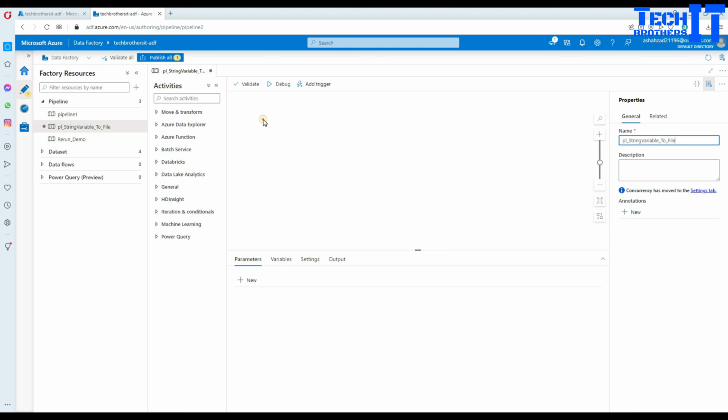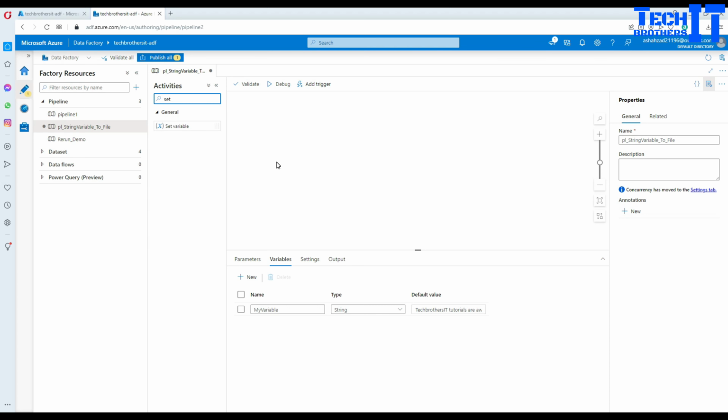Let's click on the white canvas, and we have variables. In the variables I'm going to create a straightforward variable called my variable, and we are going to say Tech Brothers IT tutorials are awesome. You guys know whether they are or not, but I'm just making it. Now you are going to write the value of this variable to the file. Think about that. Here you could have set variables, append variables, and a lot of other activities.